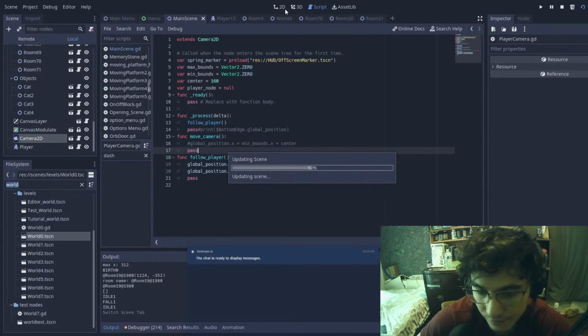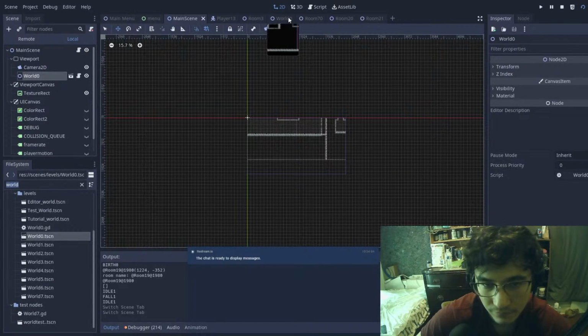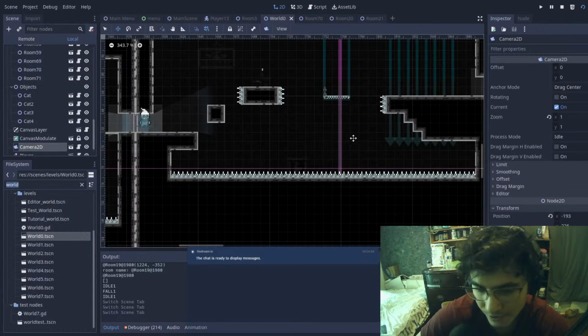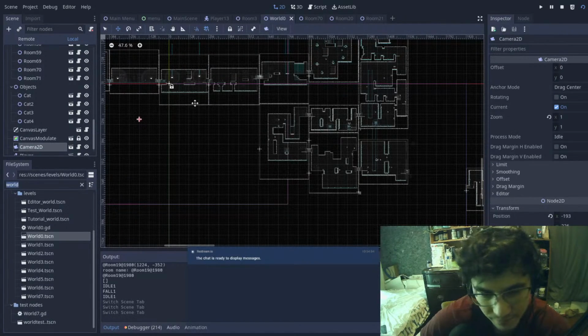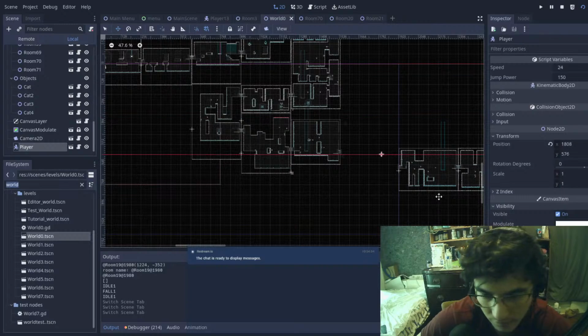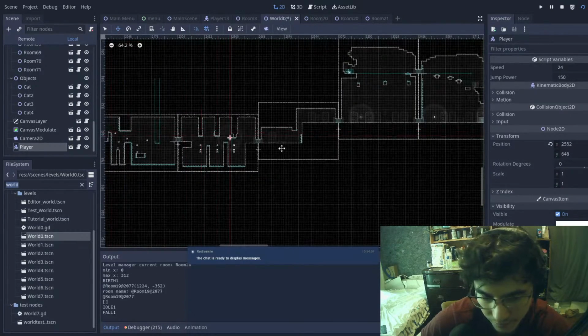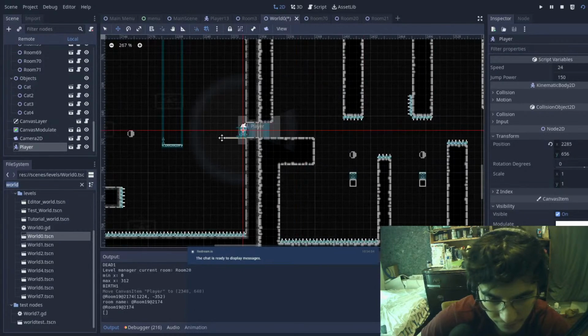Let's bring ourselves to one of our later rooms. Just want to see what it looks like in a more horizontal map, rather than these, which are more of our vertical maps, or our vertical rooms. Let's bring a player over here. Let's see if we can test out this one too.